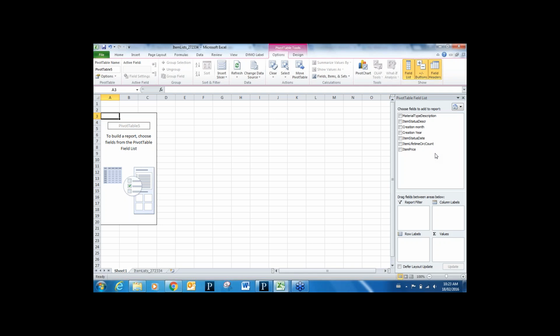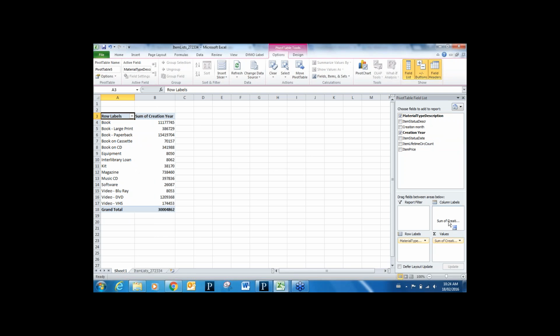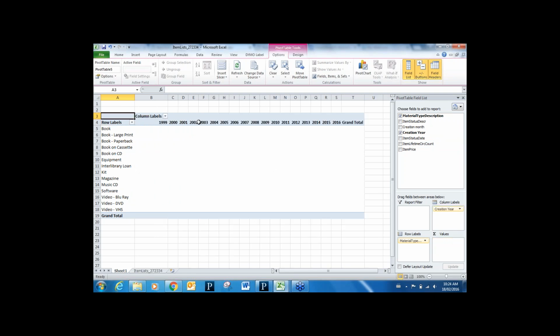So the first thing we're going to do is, let's say you wanted to know how many items you have broken down by material type and item creation year. So what we're going to do is choose material type for row so we can see all of the different materials. And then we're going to choose creation date. We just want the year, and we're going to move it to the columns so we can see the different years that we created the items.